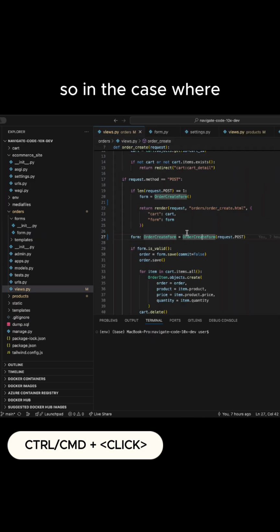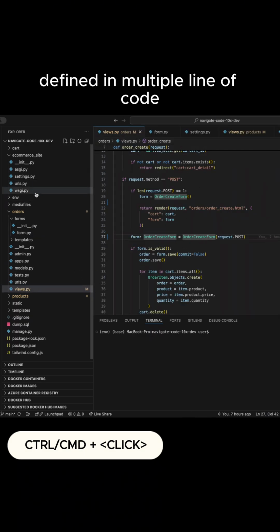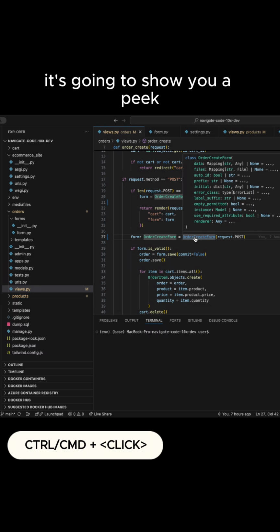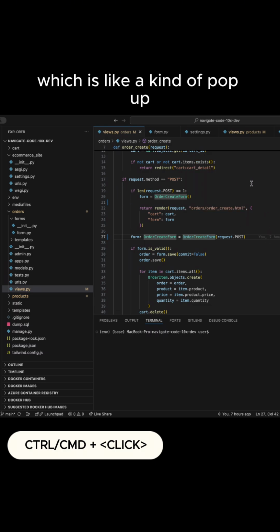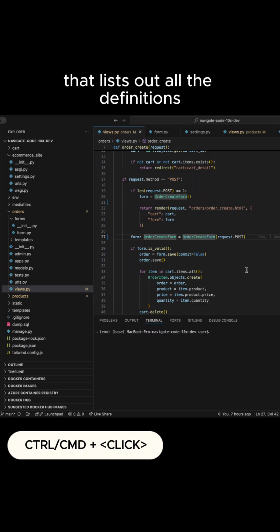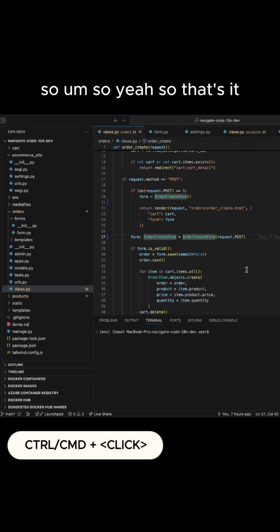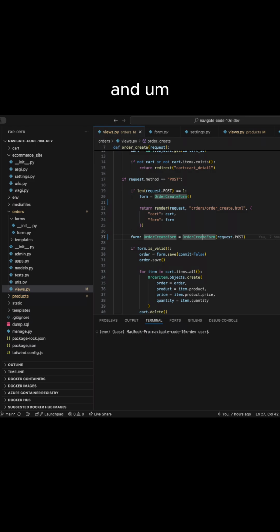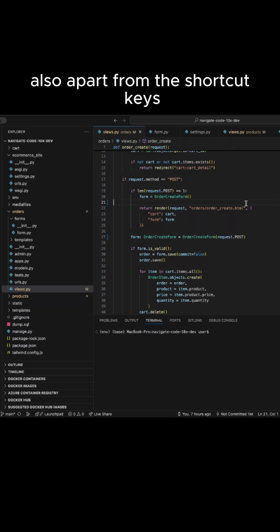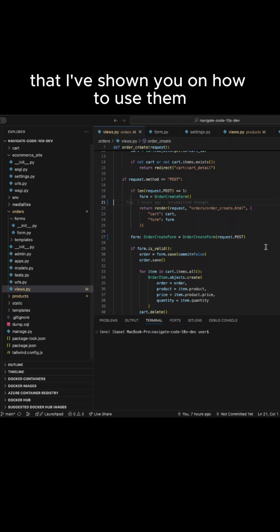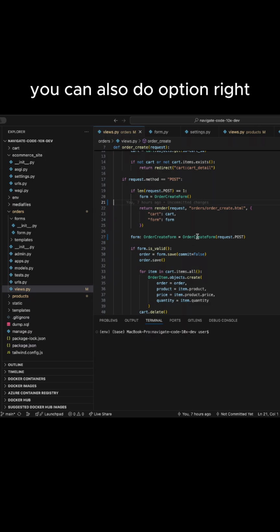In the case where this particular class is defined in multiple places, if you do Command click, it's going to show you a peek, which is a kind of pop-up that lists out all the definitions of those classes. So yeah, that's it. And also, apart from the shortcut keys that I've shown you, you can also use Option.